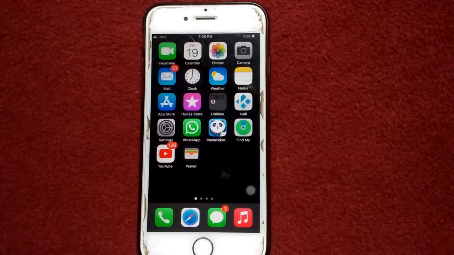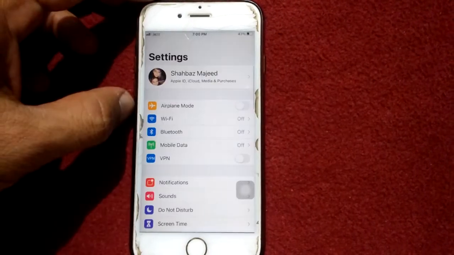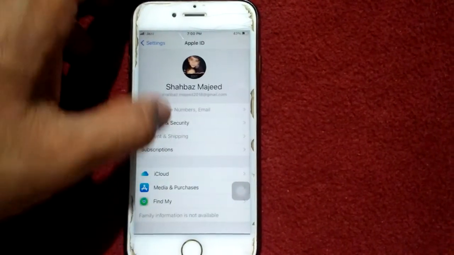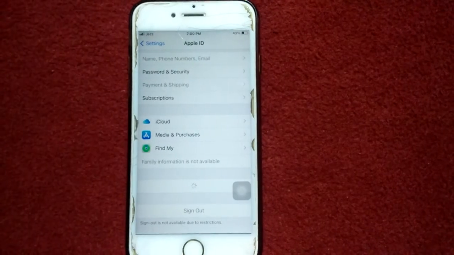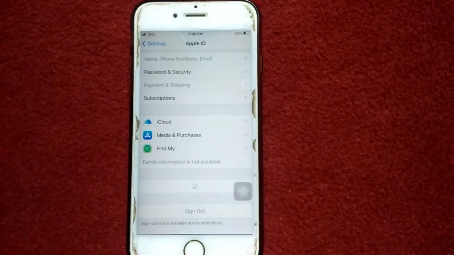Solution number 5. Sign out and sign in back. For that, go to settings, tap on your profile name, scroll down and tap sign out. After sign out, wait for a couple of minutes and sign in back.